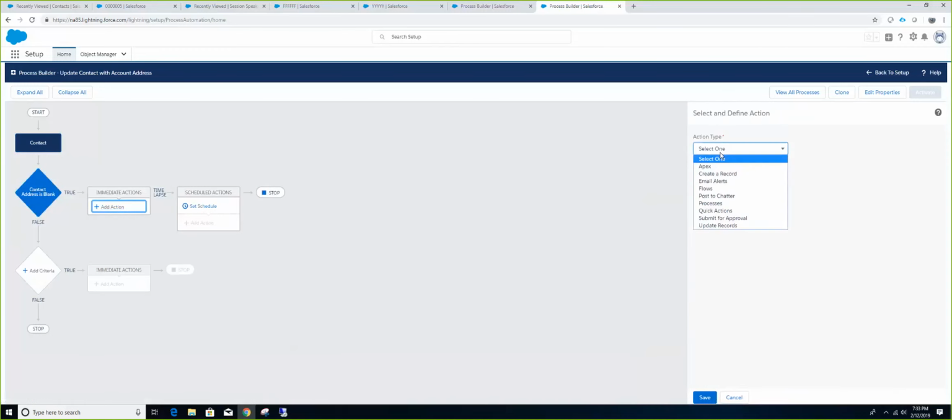So let's say immediate action, and we will just say update records. So these are all the things that we can do. Remember I told you, we can create a record, we can send an email alert, we can execute a flow, we can post to Chatter. For now, among all of these, the update record option is the most widely used one. So we'll use update records.